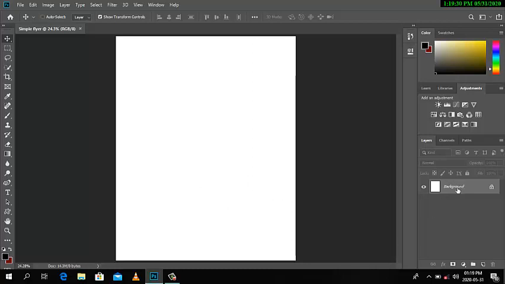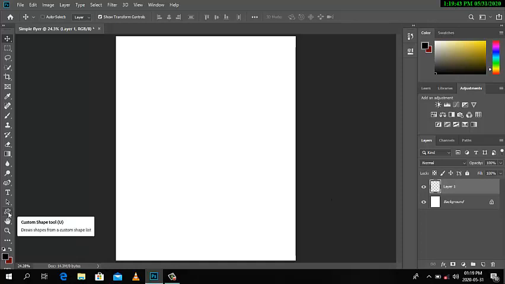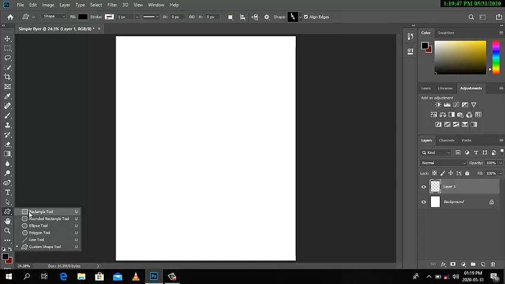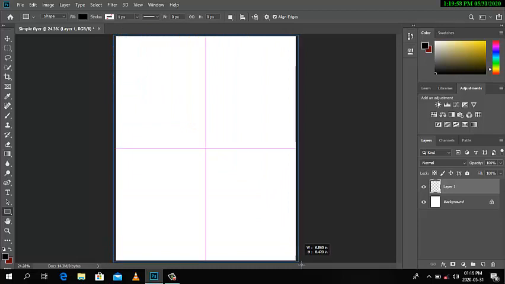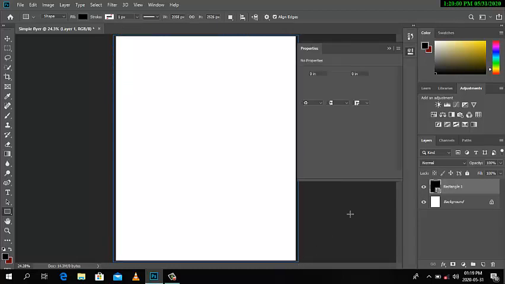Okay, the first thing I would like us to do is to create a new layer. Move your pointer down here, create a new layer. Go to the shape tool here. Just right click on it and you will see rectangle tool. Click on rectangle tool and from anywhere outside just draw a rectangle to cover the whole page. Okay, let's have something like this.